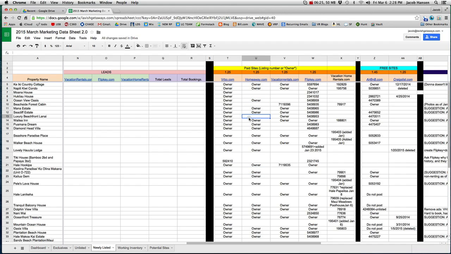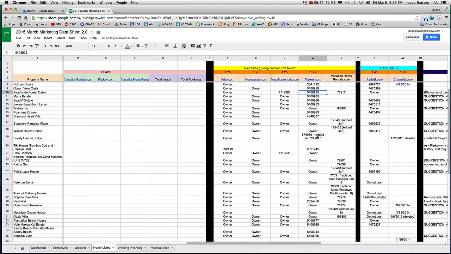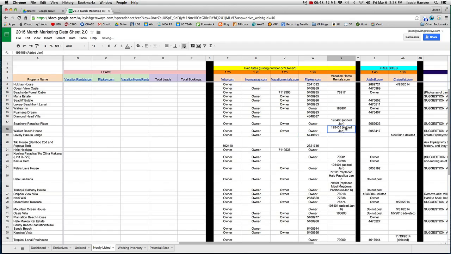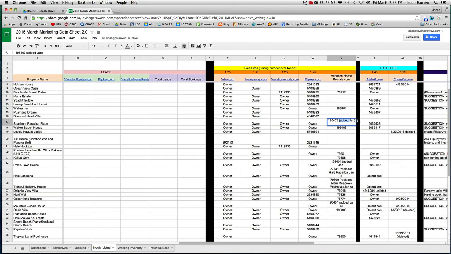The other thing I want to keep in mind is we should not have notes in this. It either says owner, if we can't book it. If we can't put a listing there, just put owner. Okay, don't put the owner's listing number, just put owner. And then if we do have a listing for it, then you put the listing number. Like these don't belong here. We shouldn't have these additional notes. If we need notes, you can put them in the notes section.